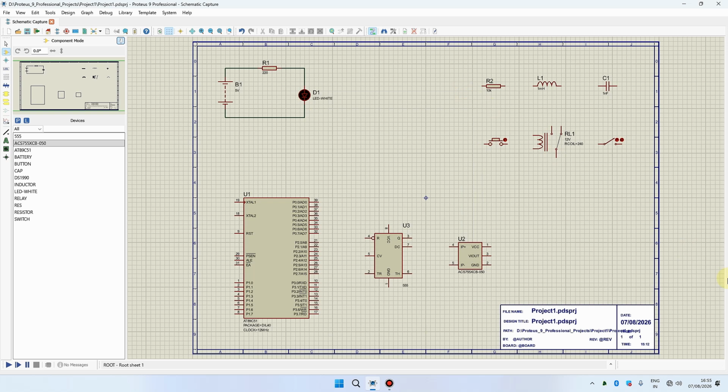Let's get started. In the previous video we discussed how you can pick a component from the library of the Proteus, how you can select that component, place it, wire it, and how you can simulate that using the Proteus 9 professional software.